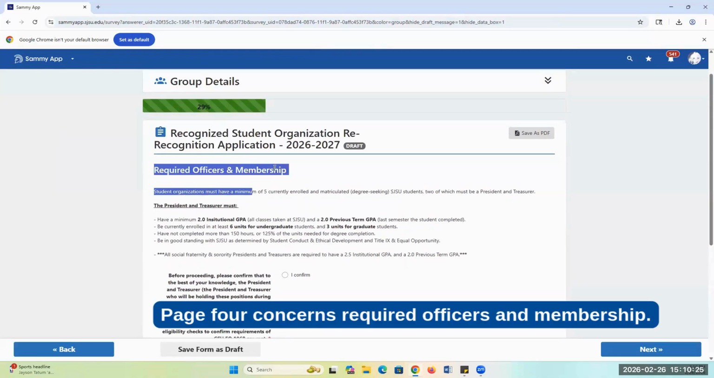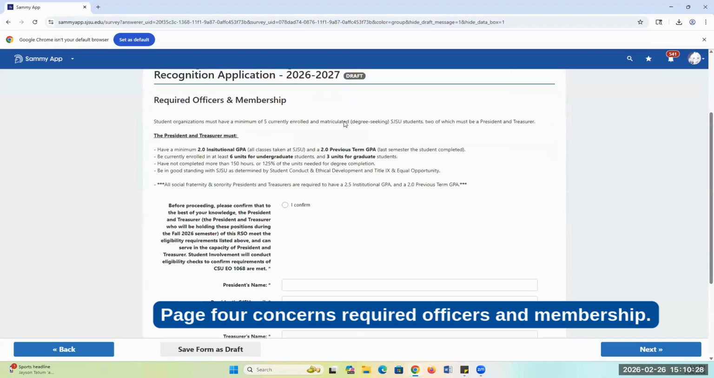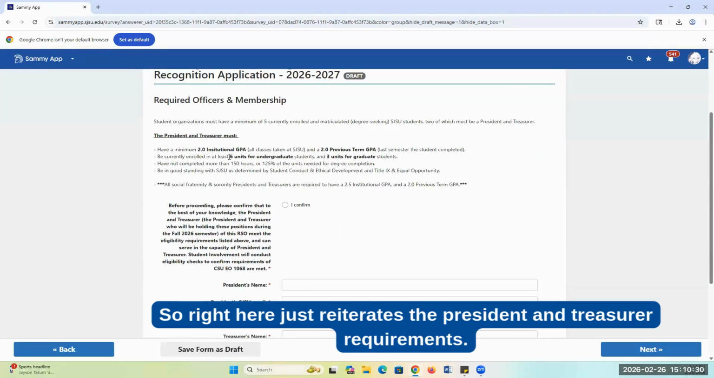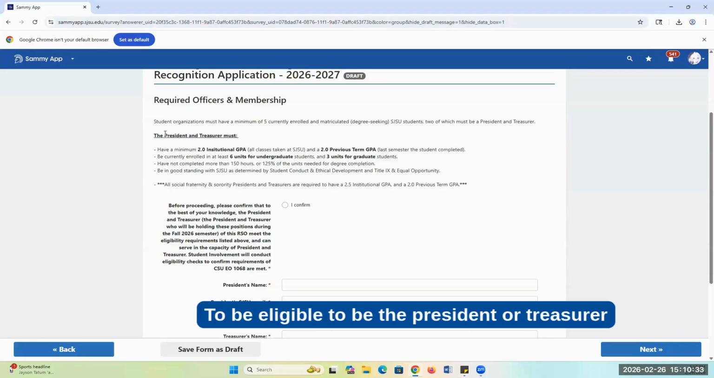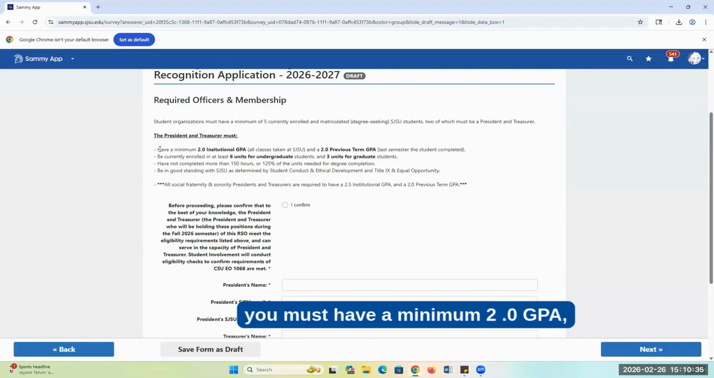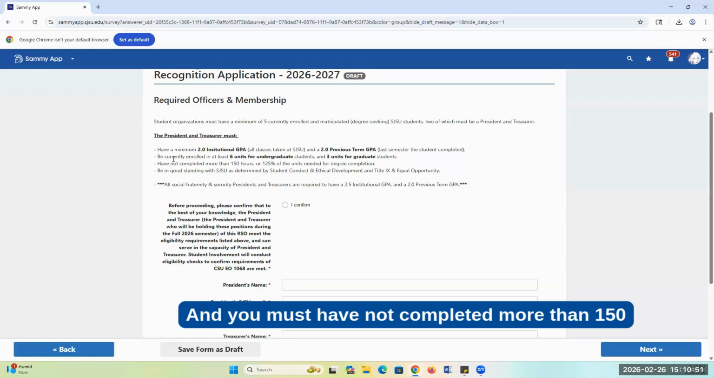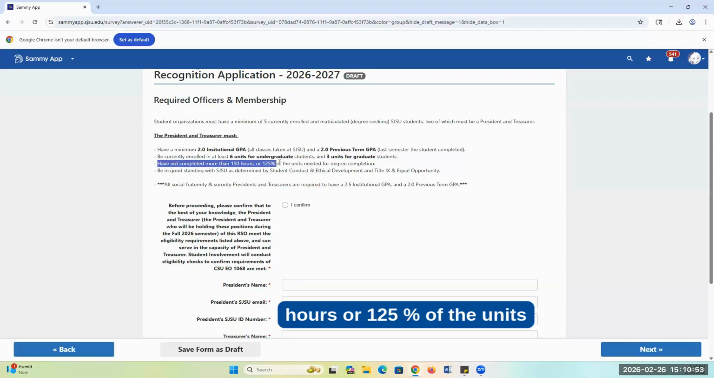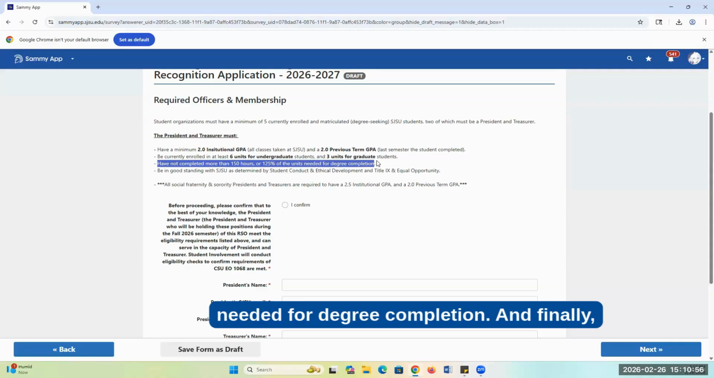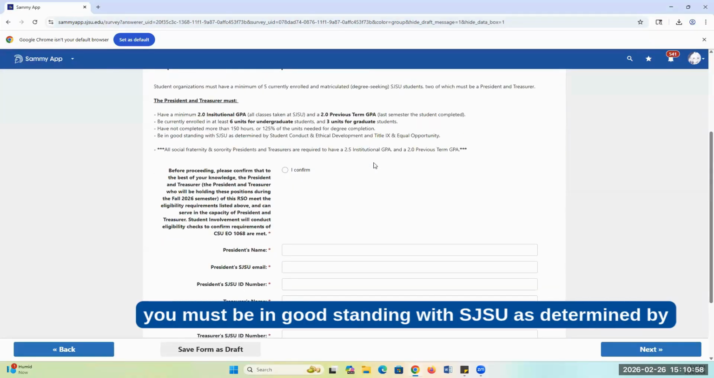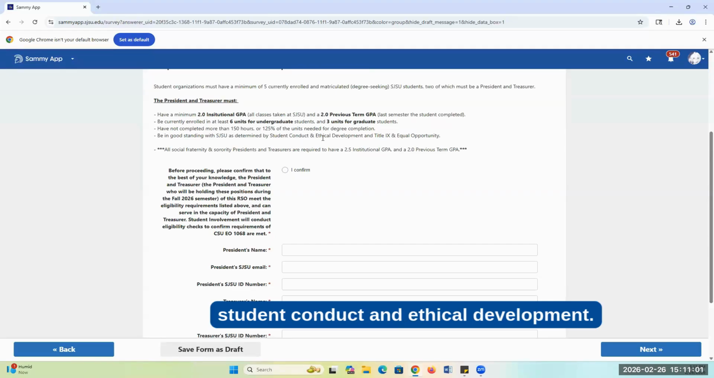Page 4 concerns required officers and membership. This section right here just reiterates the president and treasurer requirements. To be eligible to be the president or treasurer of an org, you must have a minimum 2.0 GPA, or if you are a part of a fraternity or sorority, it must be a 2.5 GPA. If you are an undergrad student, you must be enrolled in at least 6 units. For grad students, it's 3. And you must have not completed more than 150 hours or 125% of the units needed for degree completion. And finally, you must be in good standing with SJSU as determined by student conduct and ethical development.